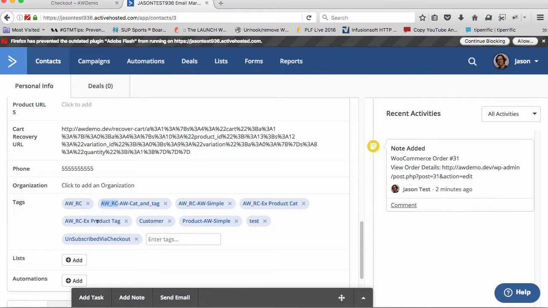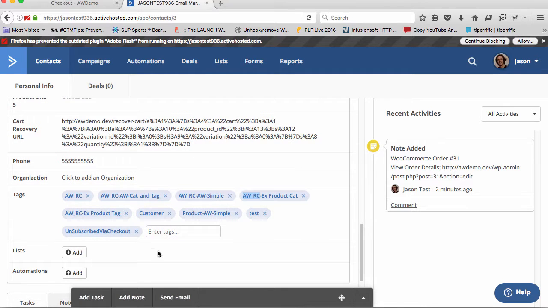Okay. So next up is that particular product, cat and tag, had a product tag called AWRC example, and it also has a tag which was product cat, so that's example product cat and example product tag, both prefixed by AWRC. And so all those tags have been added. Now, when this customer completes the purchase, these tags are not removed by default, so it's up to us to set up automations that will remove these tags for us when they complete those purchases.